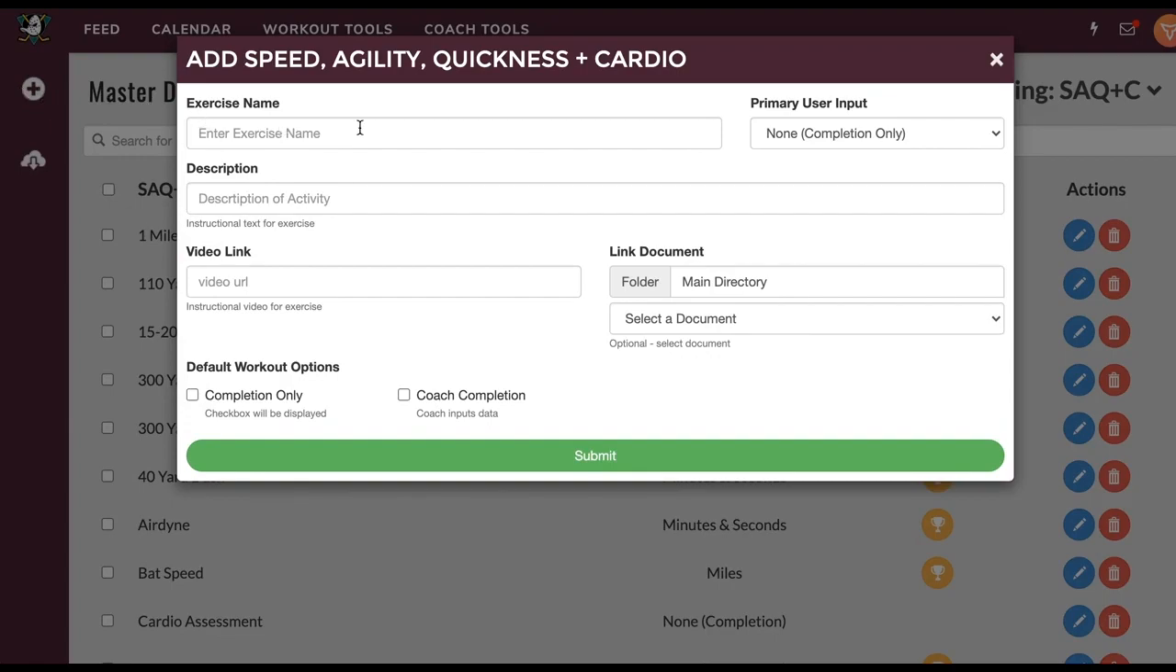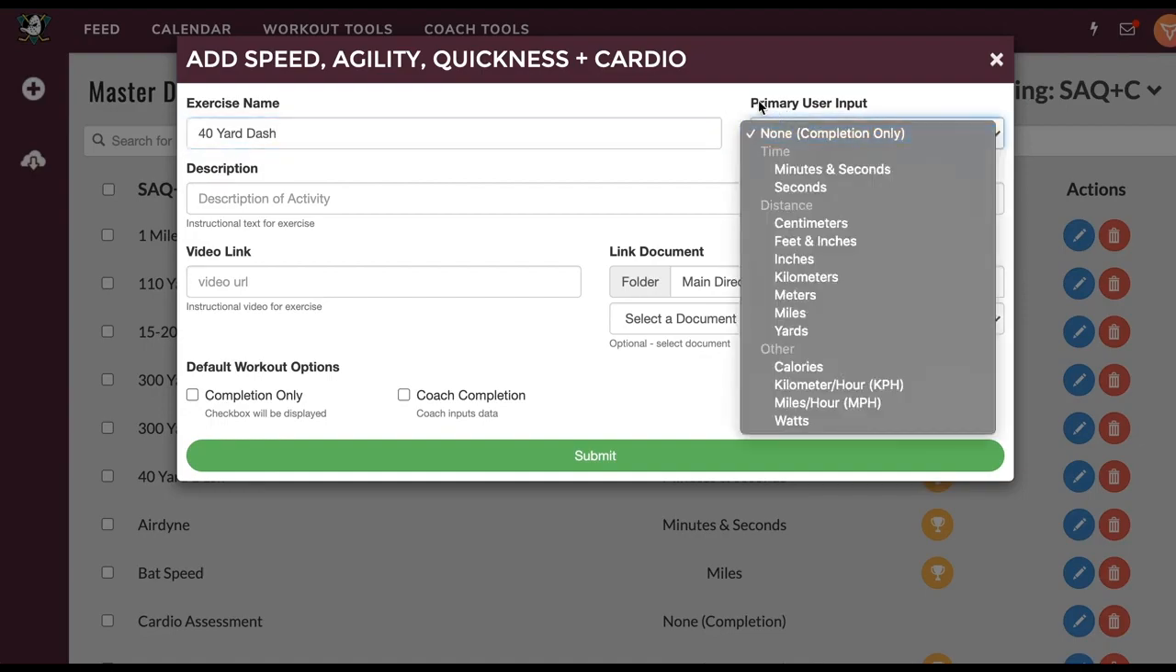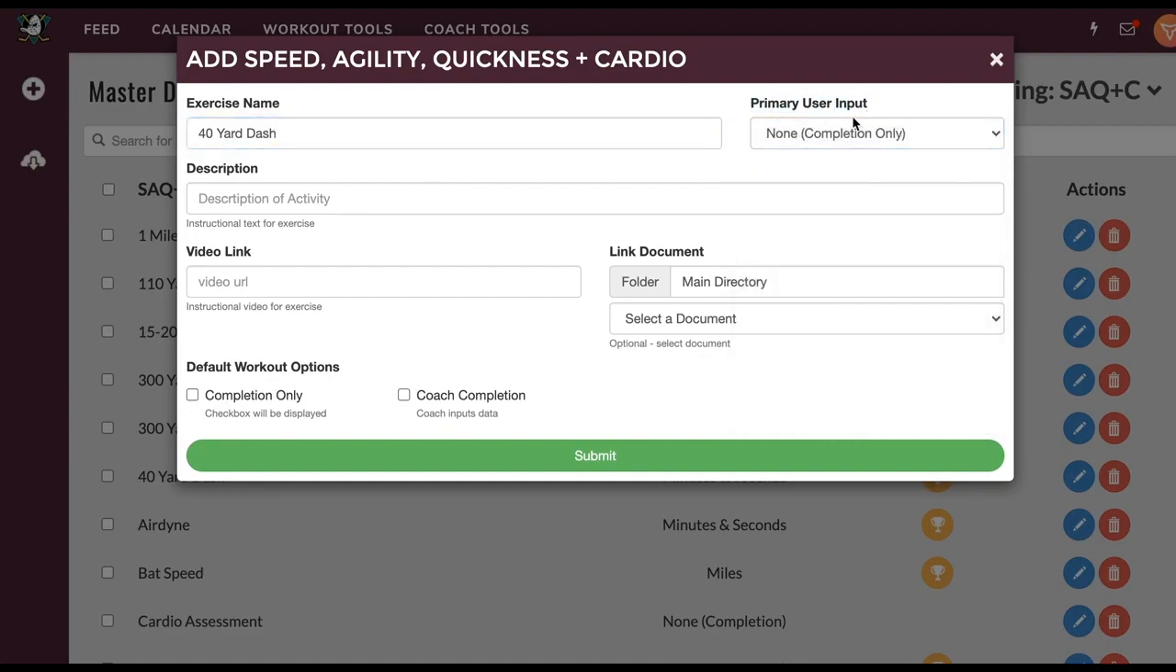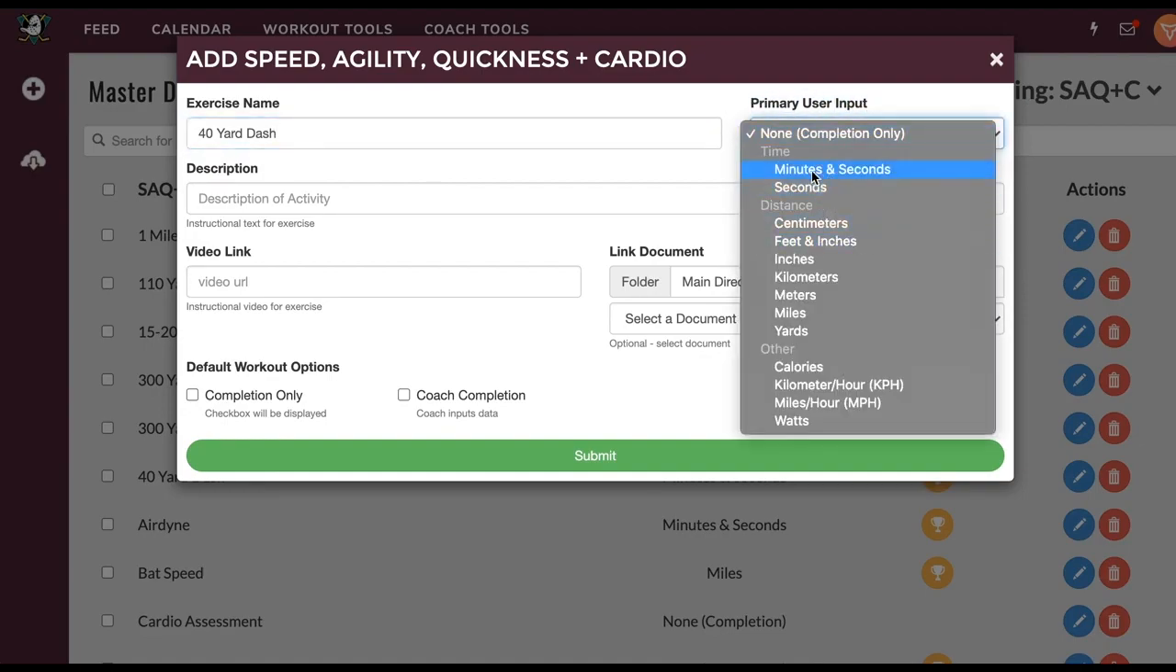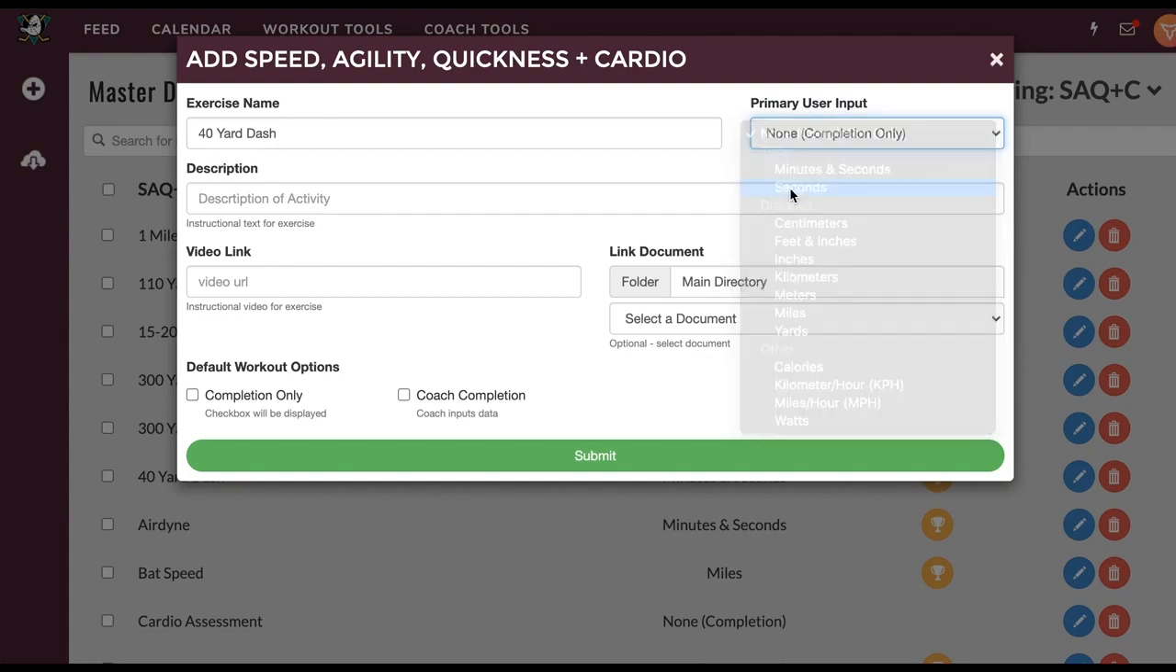So the biggest thing now is that we're allowing coaches to program using sets and reps. So for instance, if you're doing sprints or other types of conditioning, you can do that here. One example I'll use is a 40-yard dash. Now we have this primary user input box, which basically means that you can choose the unit of measurement to collect for different types of exercises. In this case, we're obviously going to use seconds.